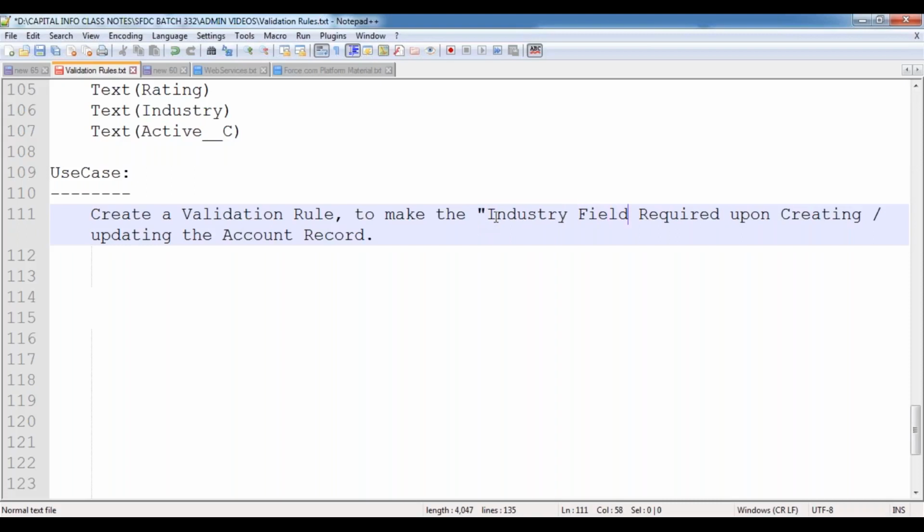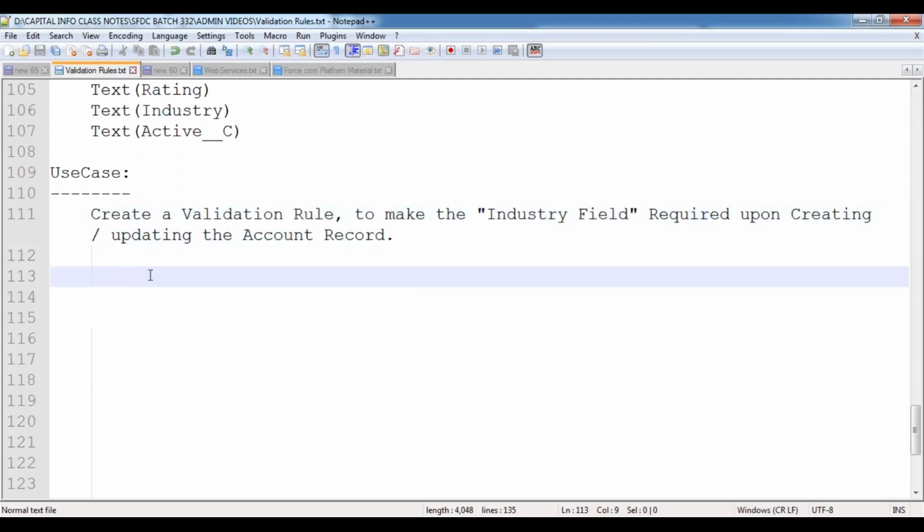Generally, the industry field is optional. You may select the industry, you may not select the industry. But now my requirement is I want to make that field a mandatory, required field. How can we make this field mandatory? Now let's see practically in this case.